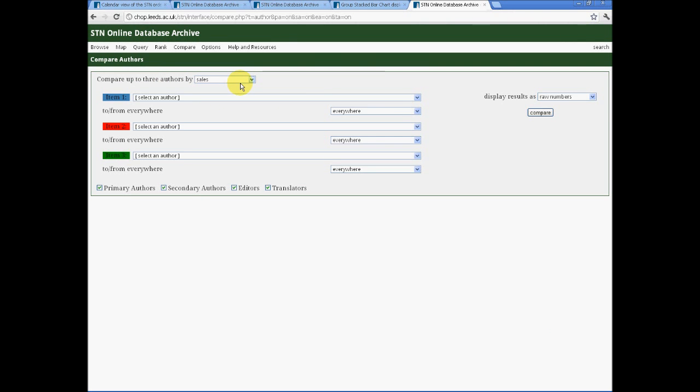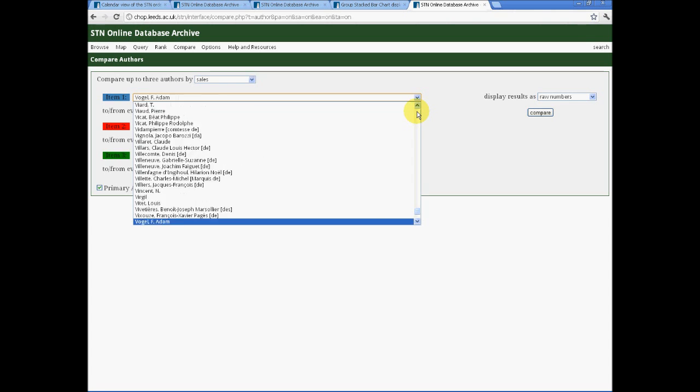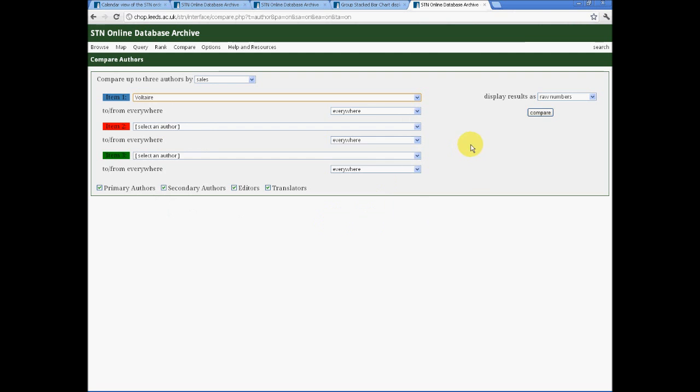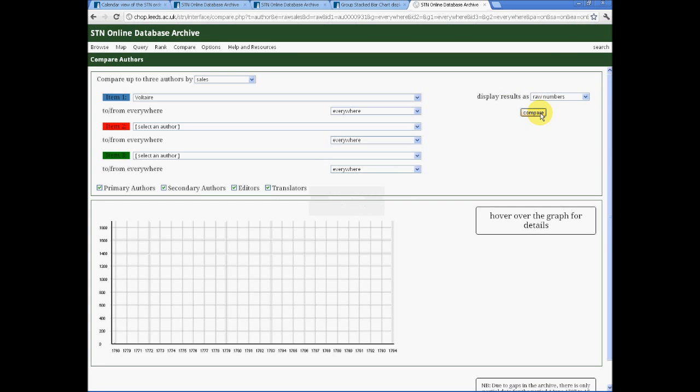Were we to want to compare his sales over time? We can do that very easily in the database using the compare button. I won't even bother to compare him to any other author. So here we see some raw numbers over time and a clear downward trend in sales.